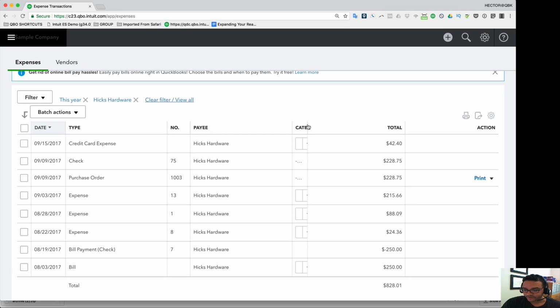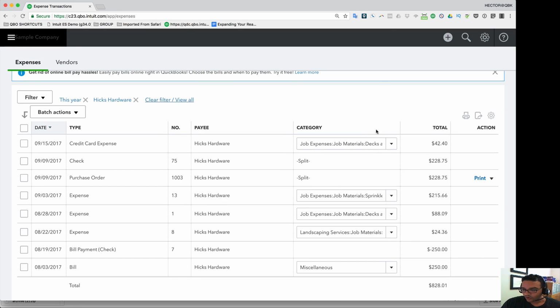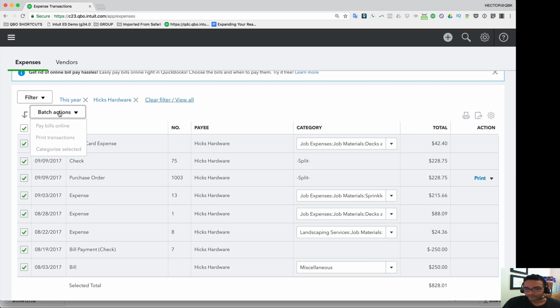And let's say, for example, these are all being categorized to job materials, but actually, look, this one's going into decks and patios, this one's going into sprinklers, this one's going into plants and soil, and this one's going to miscellaneous. So a typical use case is, for example, we're not supposed to have different expense categories per vendor, and we want to fix that. So we can click on the select all button up here. It's a little select all button, click on batch actions, and click on reclassify selected.